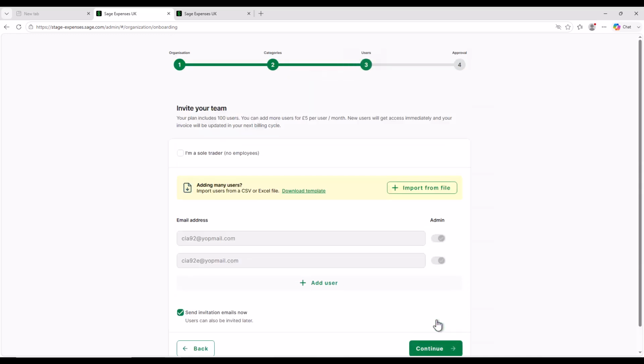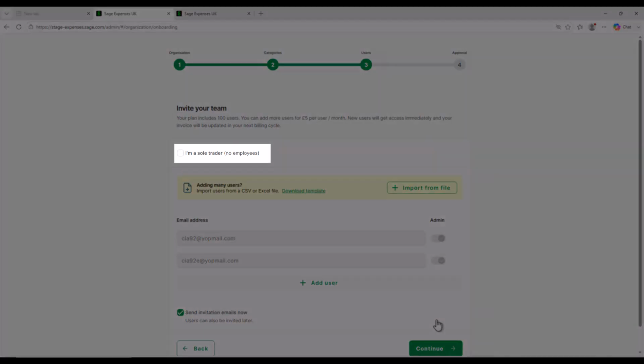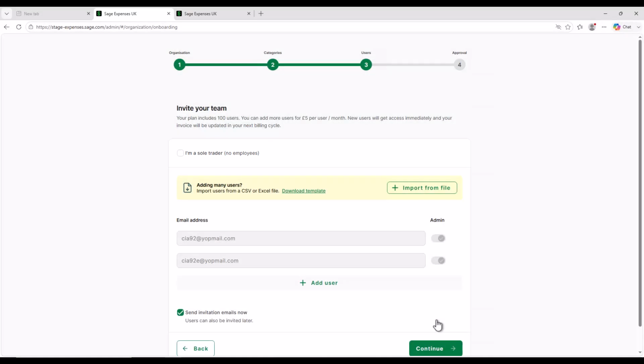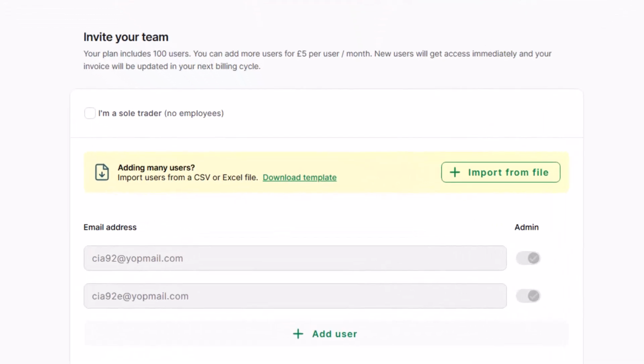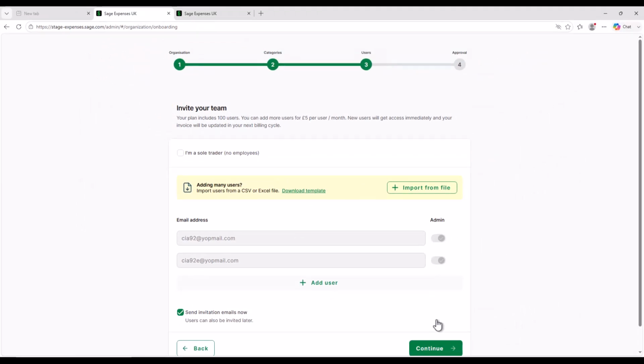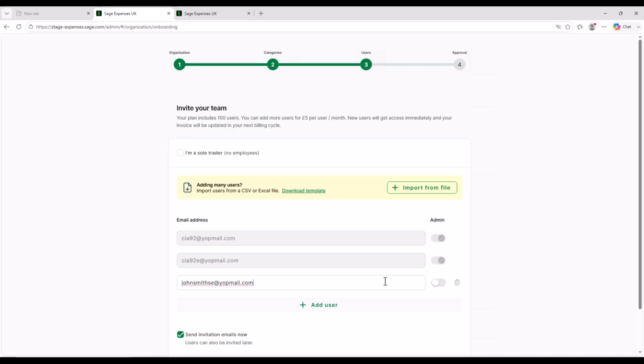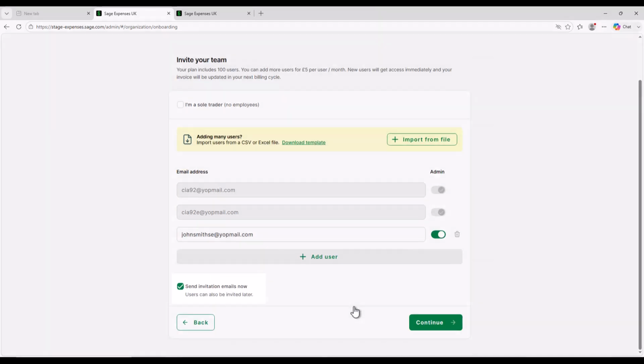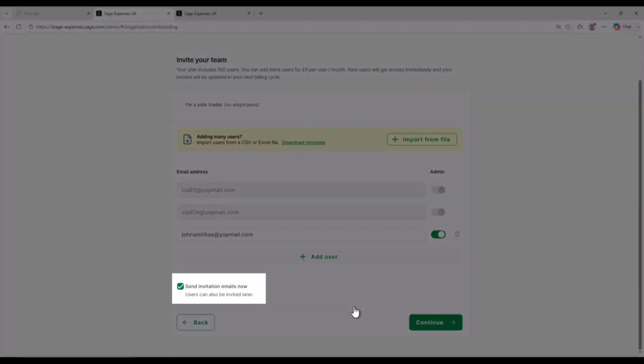Here is where you're going to add in your users. If you're a sole trader and don't have employees, you can tick this option to skip this stage. If you have multiple employees, you do have the option to download a template and import a file to make the process easier and quicker. Alternatively, you can just select Add User, enter the user's email address and select whether you wish to add them as admin. You can also send email invitation to users inviting them to set up Sage Expenses.